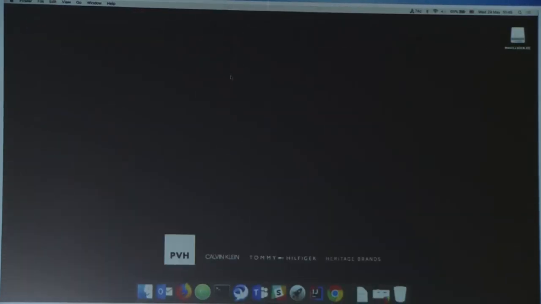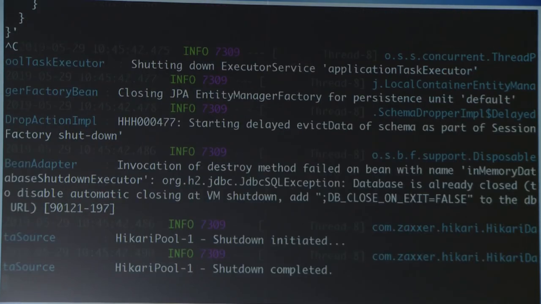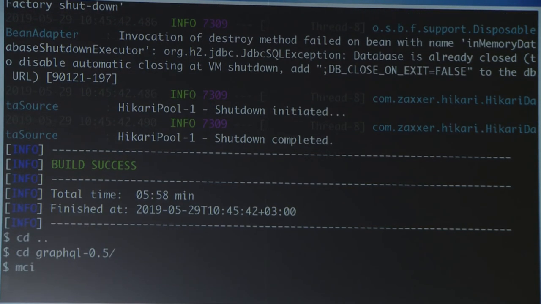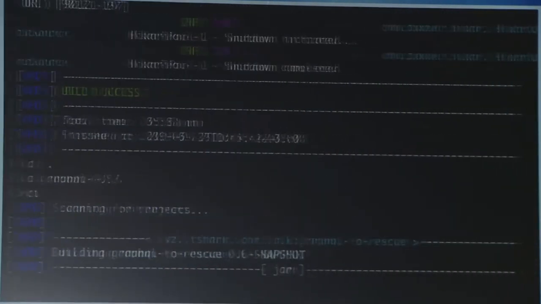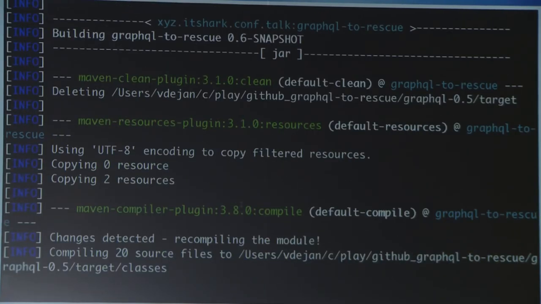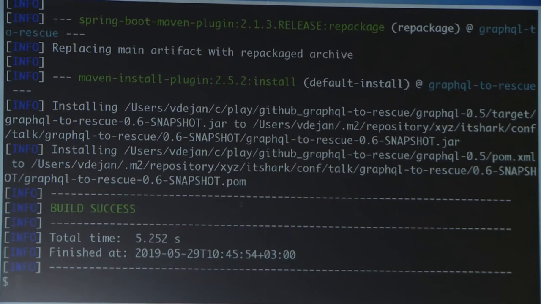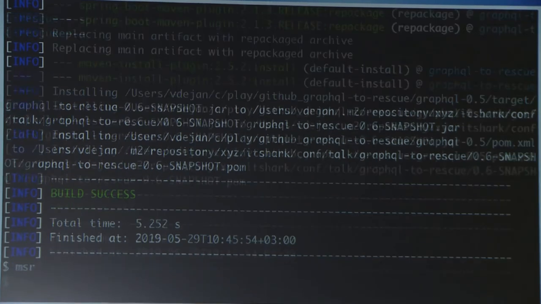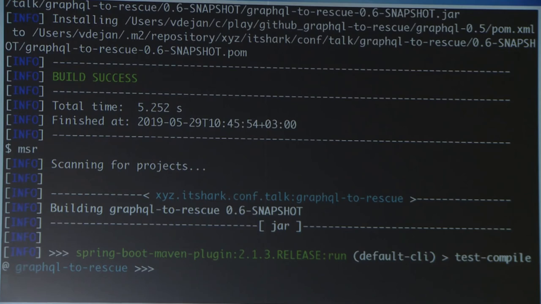Okay, now I need to find it, I lost everything. It's always fun when you lose everything. Okay, so it's GraphQL 05. Let's build the code. I know that there are no errors here because this one was not long ago. Okay, let's start it and see how it works.